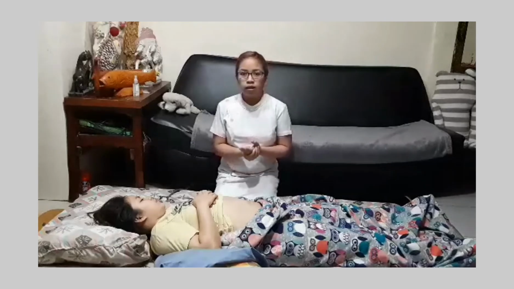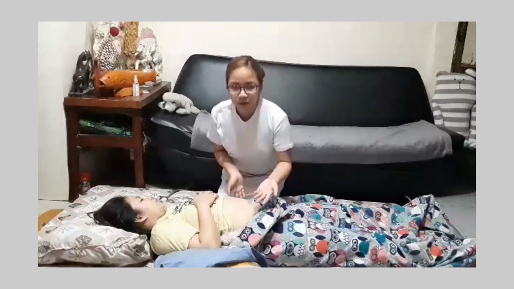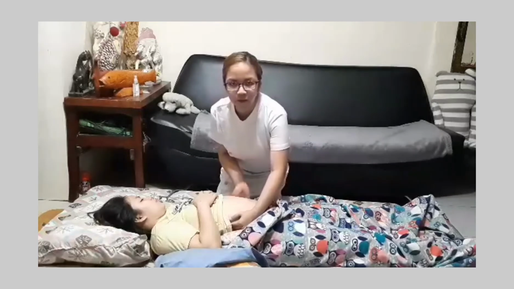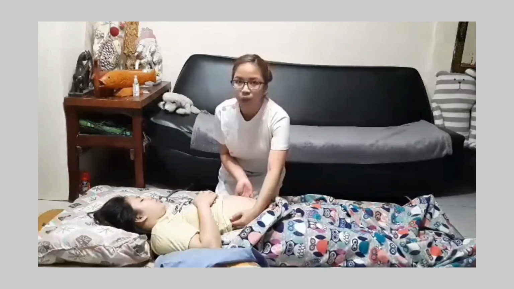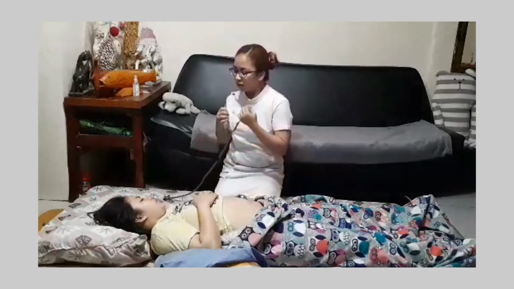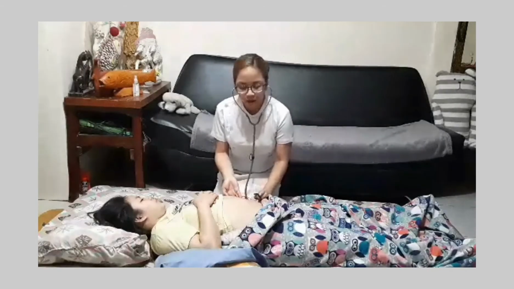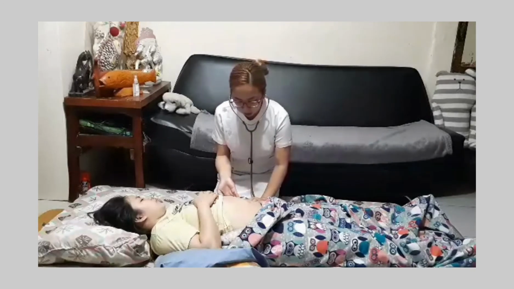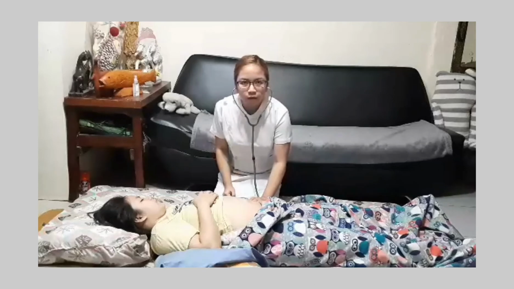Just like doing the second maneuver, I'm going to feel for the fetal back of the baby, assuming that the fetal heart is on the right side. In this part, I'm going to place the bell of my stethoscope on the fetal back of the baby. Count for one full minute for the heart rate, and listen for the heart tone.